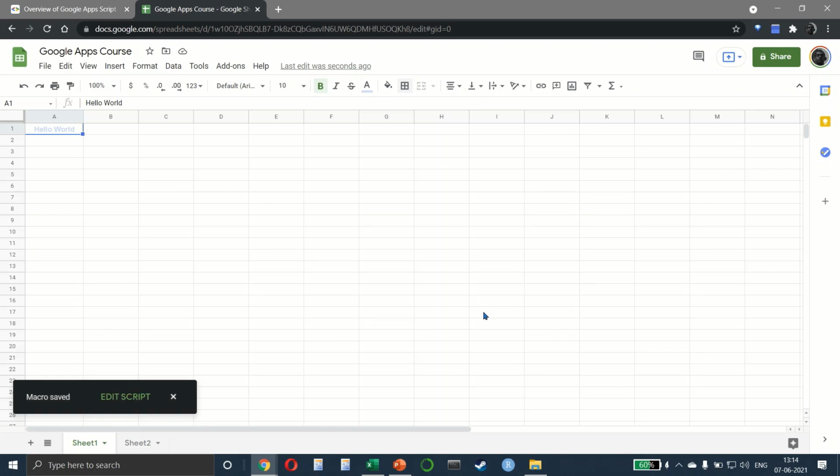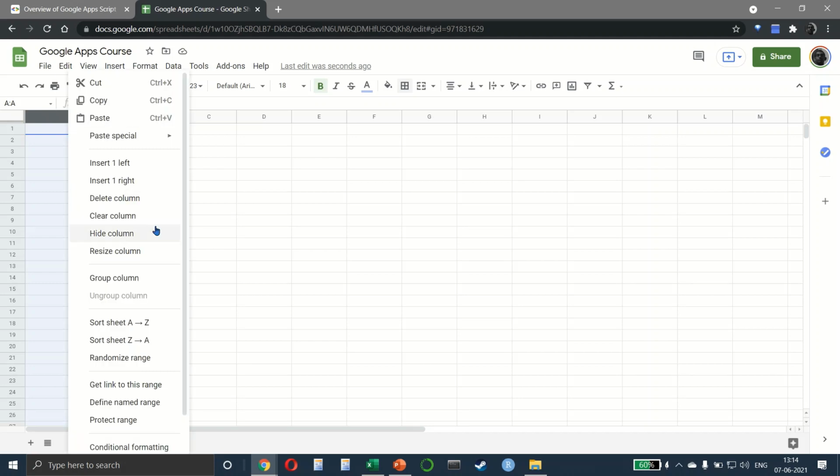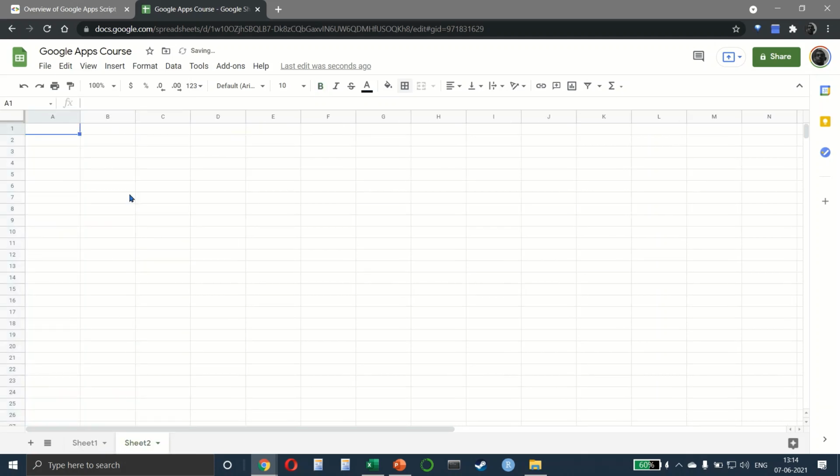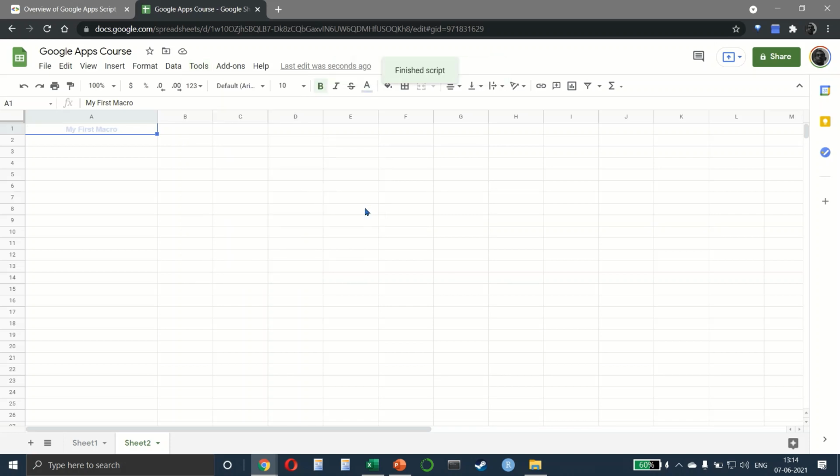Before we see what the code is that has been written, let us quickly see if this works or not. So I will go to another sheet, and here we will write, let me just delete the column first. Okay, so I write my first macro. Go to tools, macros, and you will find your macro here. The moment you click on it, you notice that all the actions are performed. It says finished script, and the same actions are repeated.